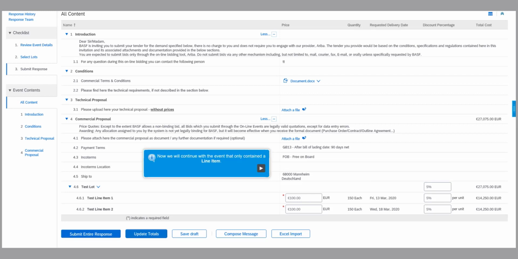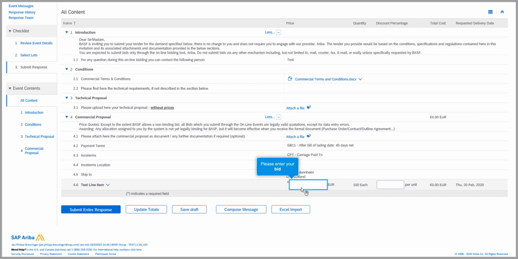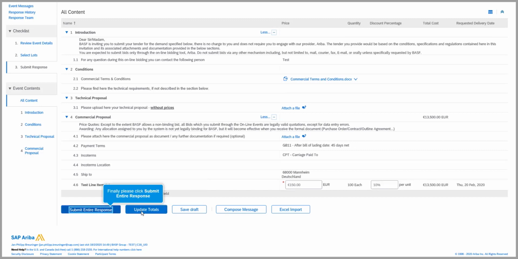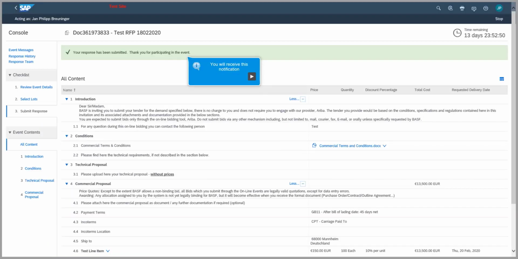Now we will continue with the event that contained a line item only. Enter your bid and the discount percentage. If you want to get an overview of your total entered bid, please click Update Totals. Once you are complete, click on Submit an Entire Response.